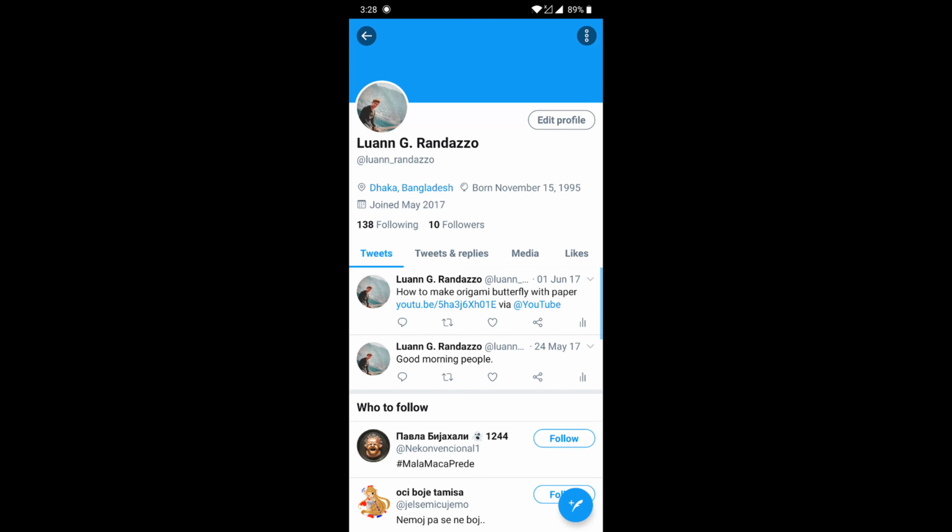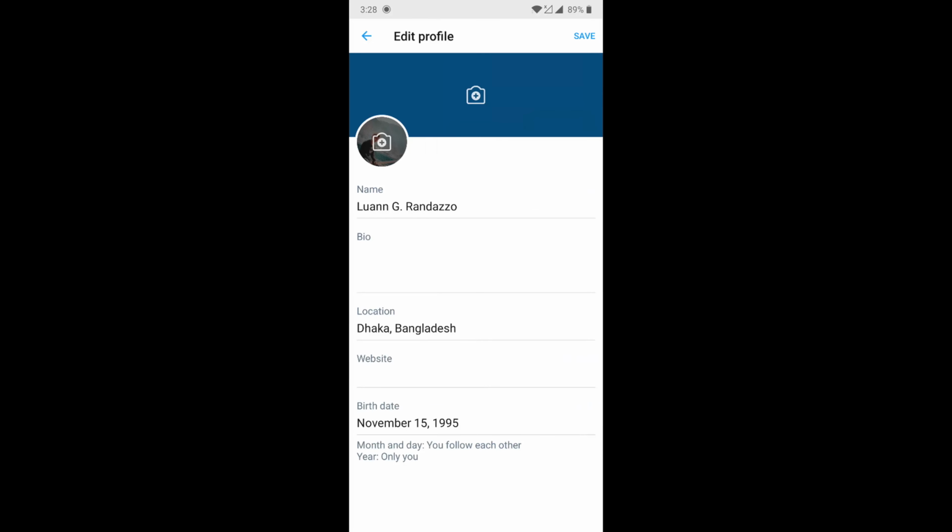After pressing on it, you will see the profile option. Then click on it. Then you will see the three dots and the edit profile option. Then click on the edit profile option.